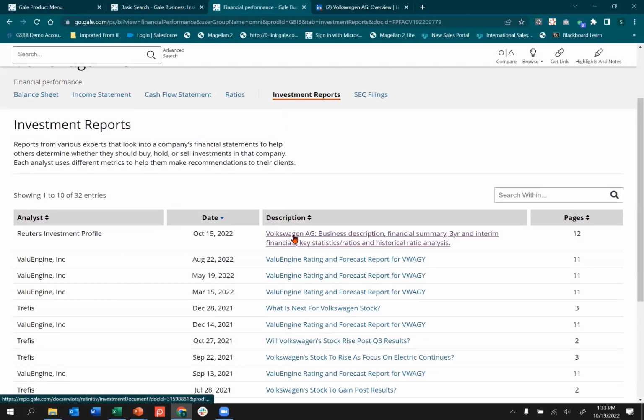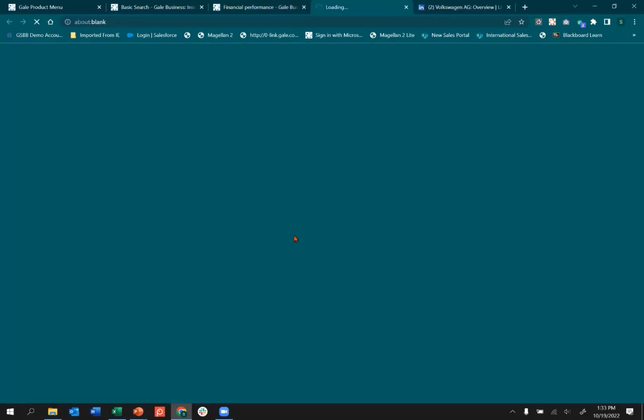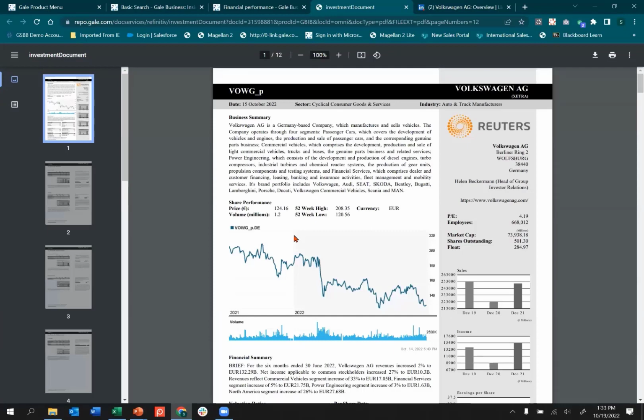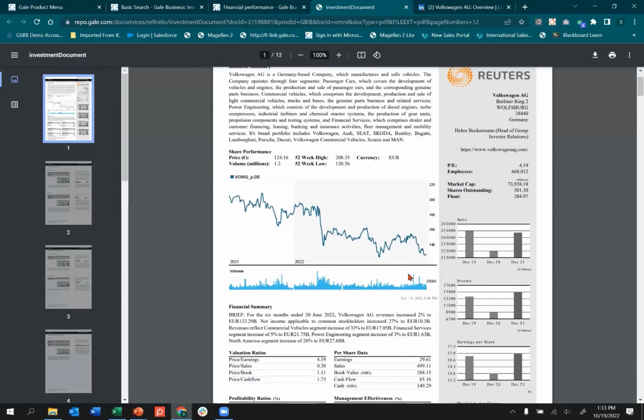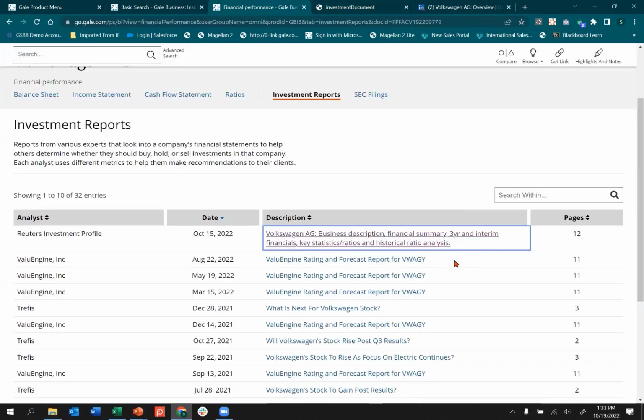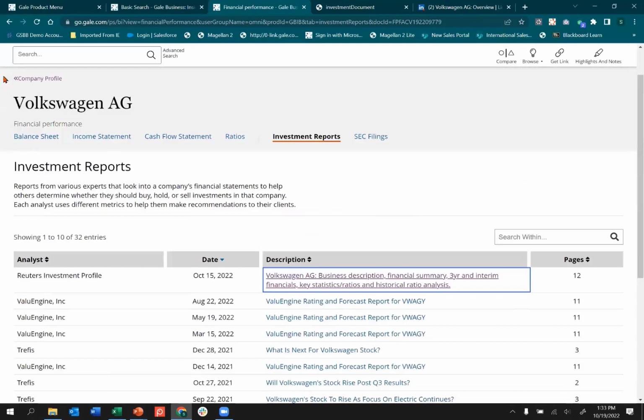But again, these investment reports are very unique to Gale. These are all in PDF file format from the original provider. On the street, they probably cost about $8 per page. So again, great detail and great insight into the financial performance of a company.